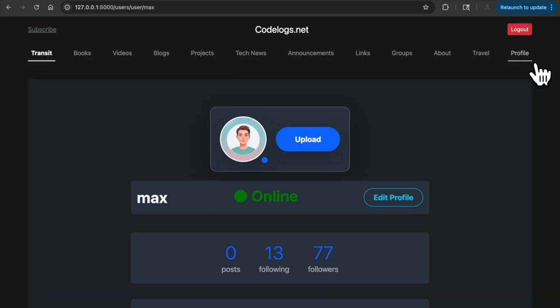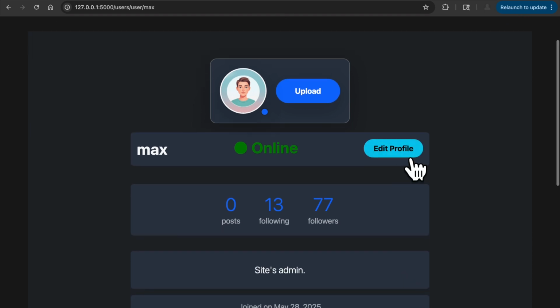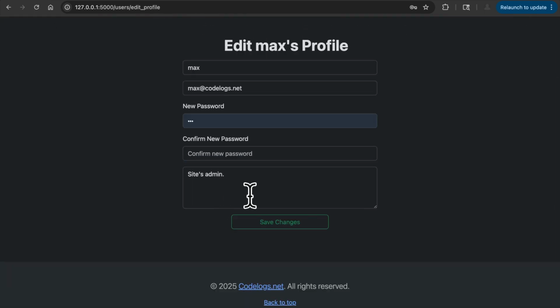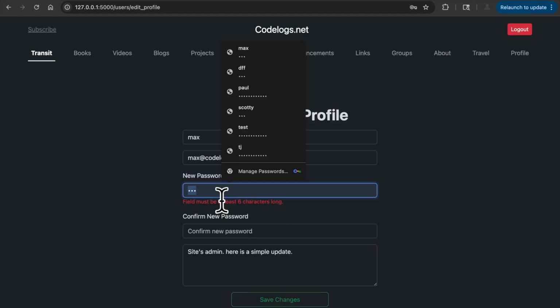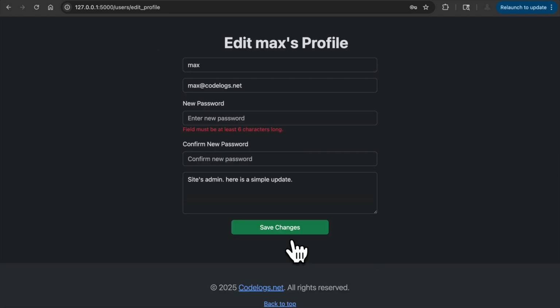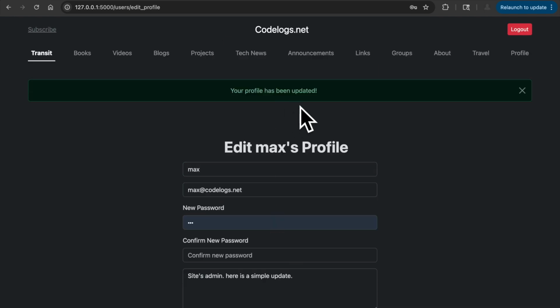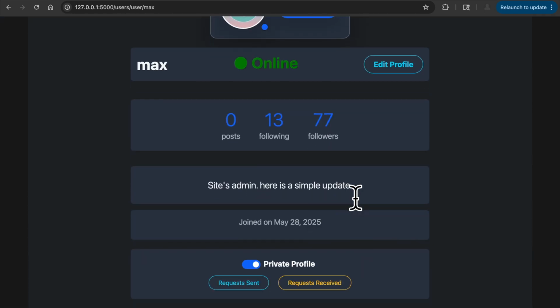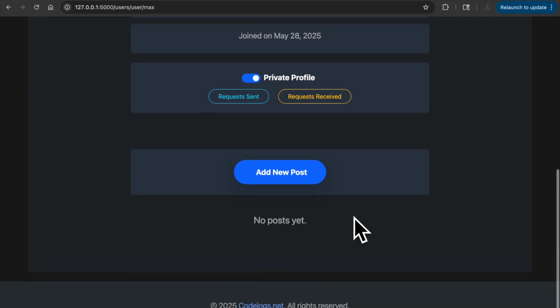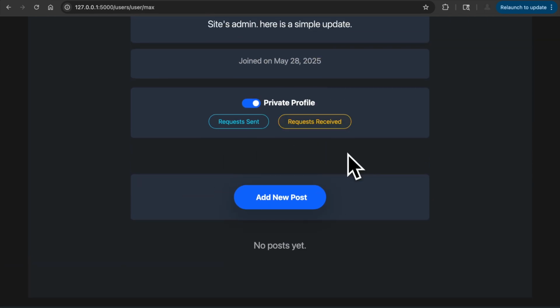If we go to our profile, Max, and we try to update the profile, we can add something here. We can say, here is a simple update. And we say save changes. I don't want to change the password here. And we say save changes. So you can see your profile has been updated. So here you can see our update. Here is a simple update. It demonstrated how to send a request, how to receive a request, and you can either ignore it, approve it, or cancel it.